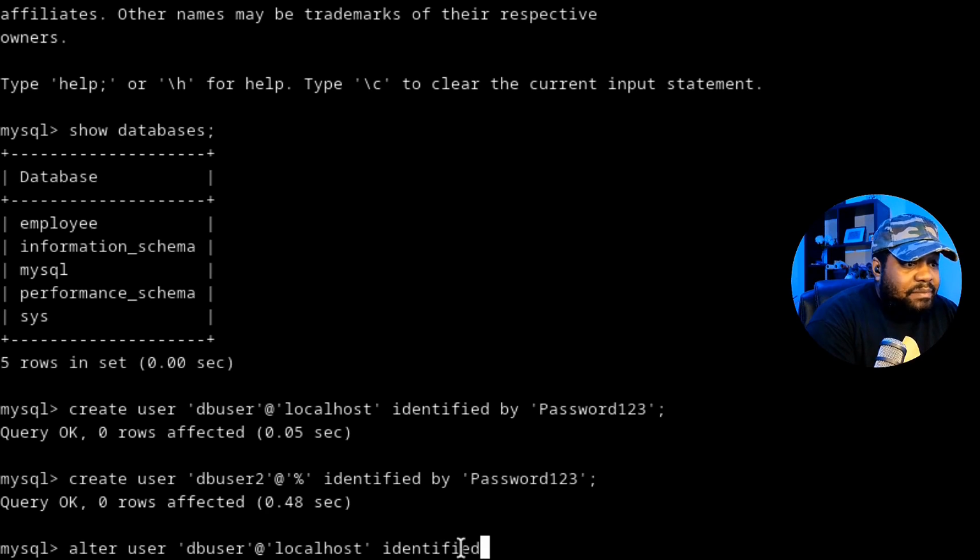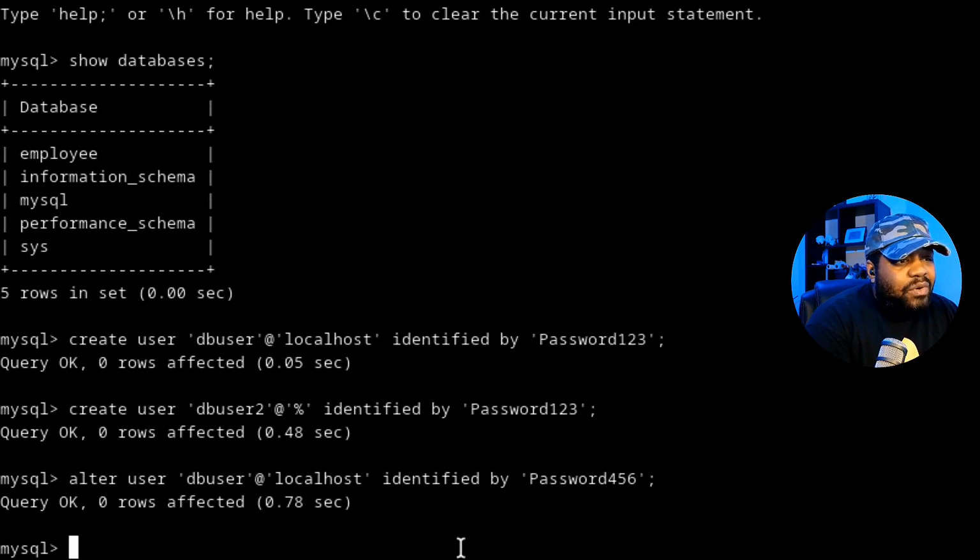That's basically all you're doing, typing it out the exact same way we did to create that user, but you're using alter. So identified by, and then we just type in a new password. Let's go password 456, close out those quotes, and then the semicolon at the end of it, and press enter. That will alter the password for it. And like I said, as long as you don't see any errors, you're good to go. Now, another command I want to show you guys is how to list out all the MySQL user accounts.